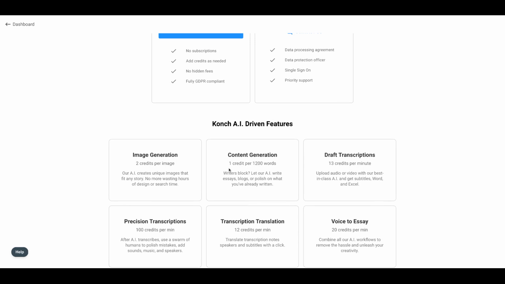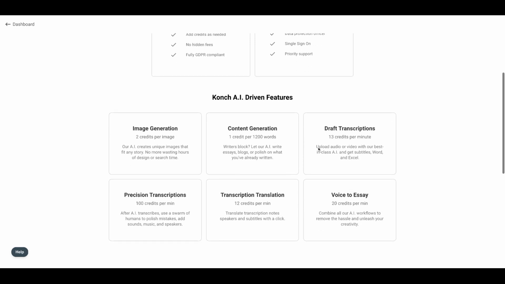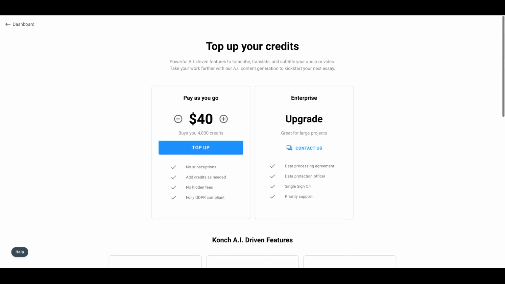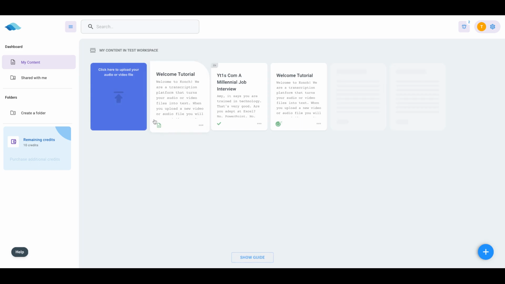And that's maybe worth talking a bit about. Draft transcription is fully AI generated. Precision transcription is fully AI transcribed, and then there's a human that reviews the outcome to make sure it's nice and correct.